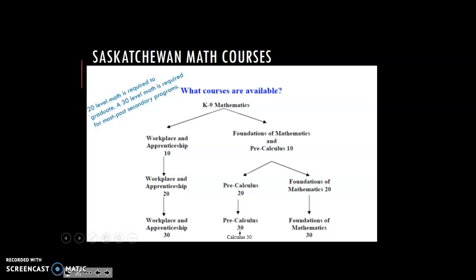So 20-level math is required to graduate. You do not need to have 30-level math to graduate, but again, a 30-level math is recommended or required actually for most post-secondary programs. So again, it's a personal choice and something that does need to be considered when you're factoring what maths you're going to take.